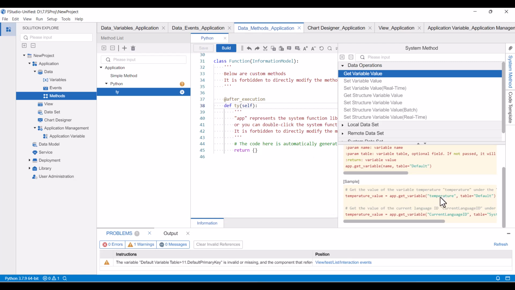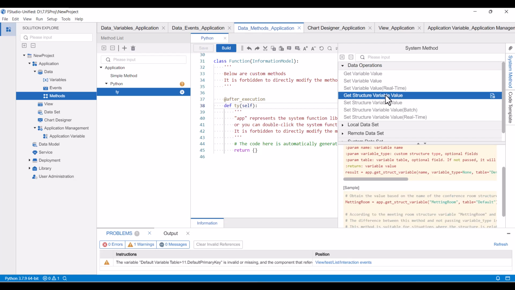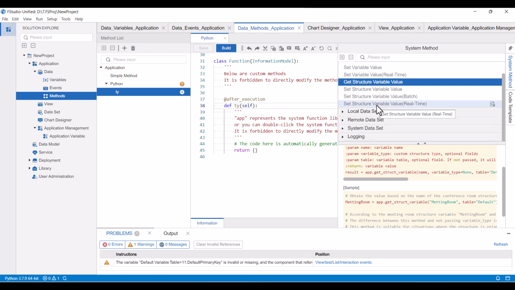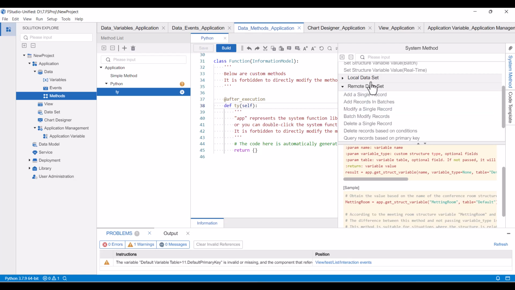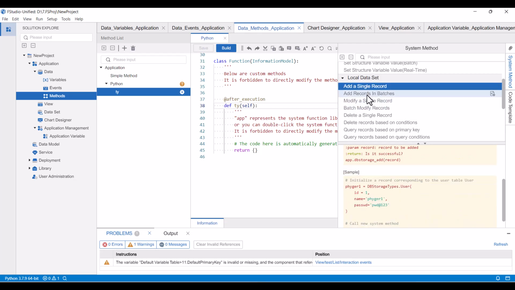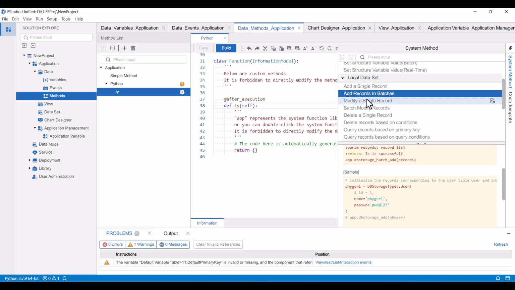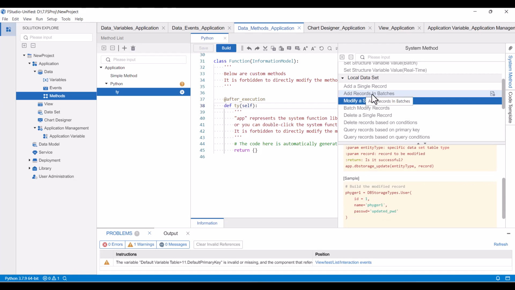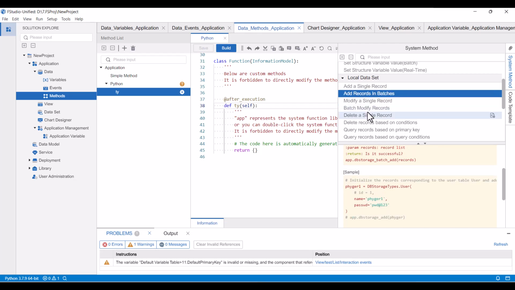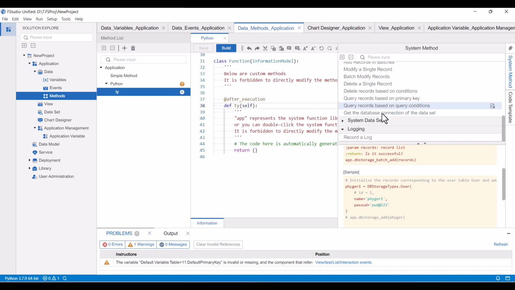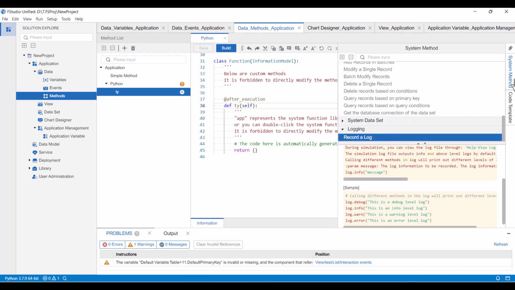You need to input the variable name, and you will get this value, and get a structured variable value. Also remote dataset, local dataset, to add a single record or add records in batches. And logging, record a log.